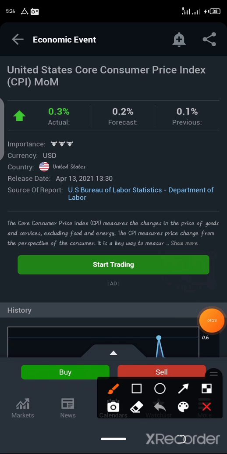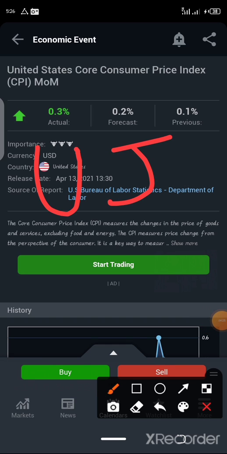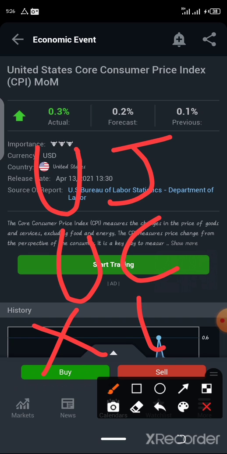Which means we are going to buy USD JPY, USD CAD. Then if you want to sell, you are going to sell the opposite, which means you are going to sell AUD USD, GBP USD.